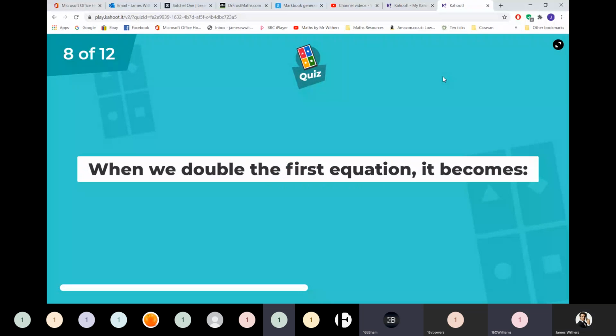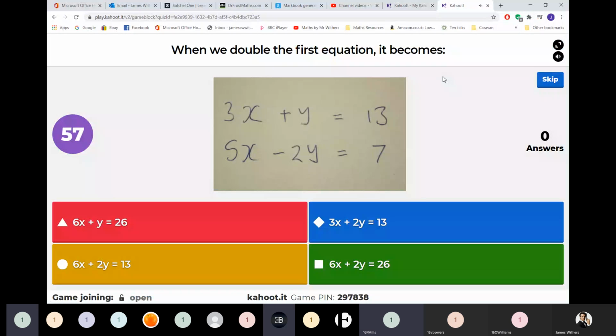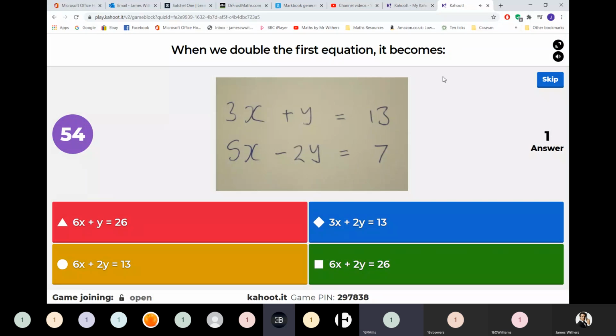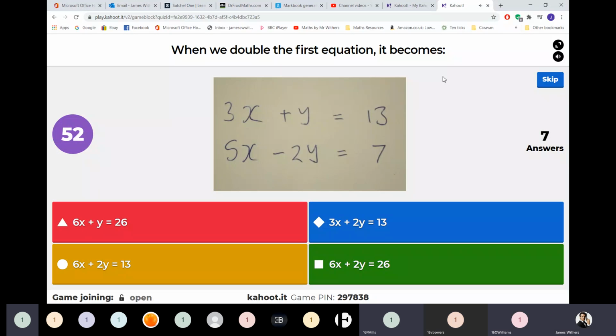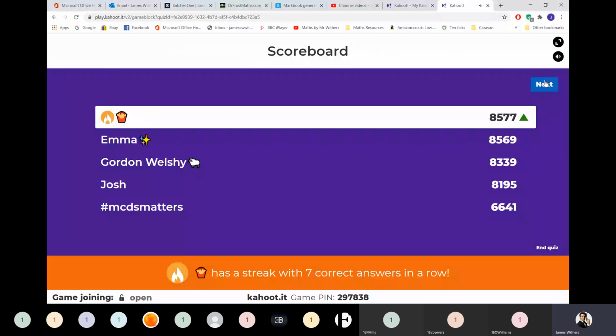When we double the first equation, it becomes even. Oh no. What's the question? Right, I don't know what the question is. What do you mean you don't know what the question is? It's at the top. Done it. No, it's so slow. Well, get good. Eve will read that out for you next time.